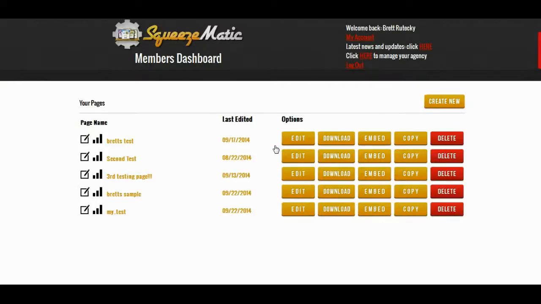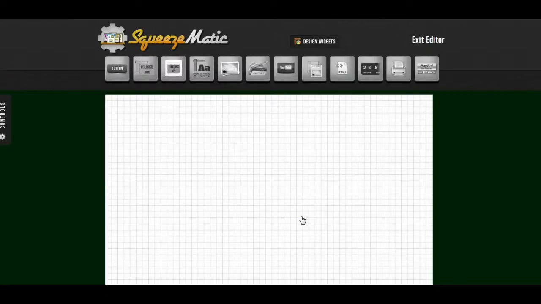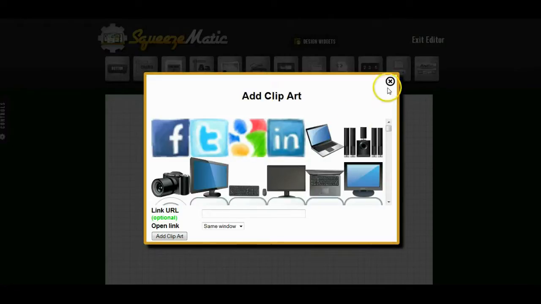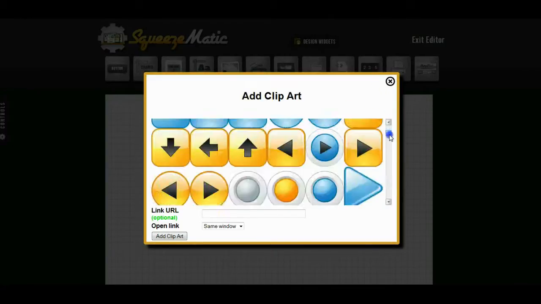Now that I have my page created, I can click the edit button, and this will bring me to the drag and drop page builder. Now, if I wanted to, I could actually use these widgets and drag them in and build my page with the widgets. For example, I've just pulled in the clip art widget.